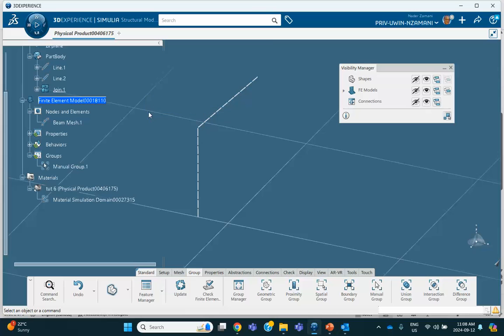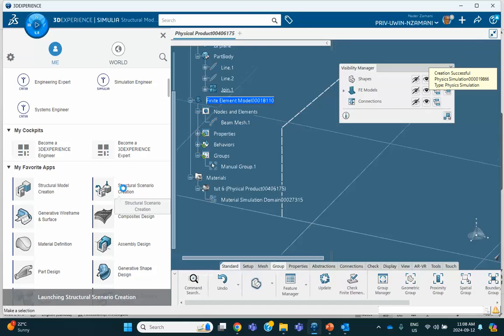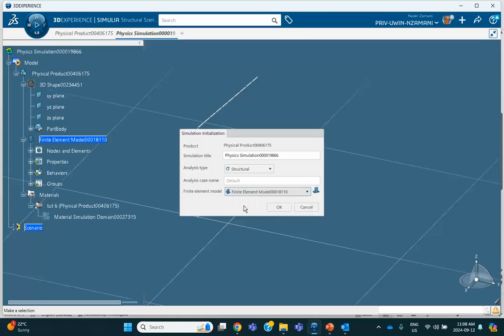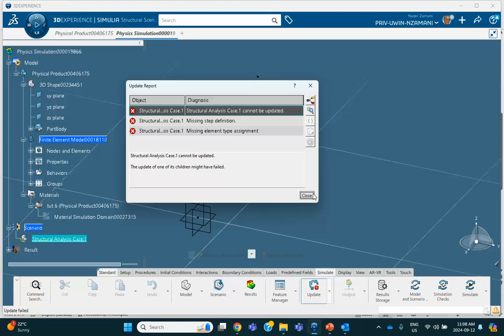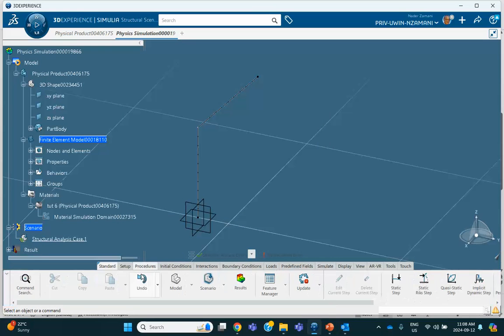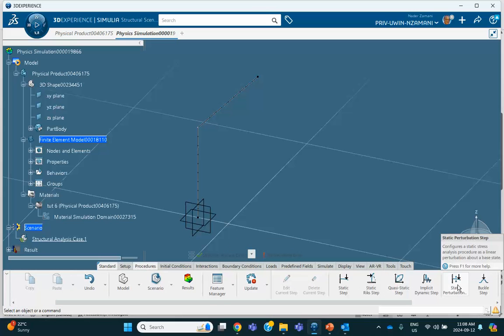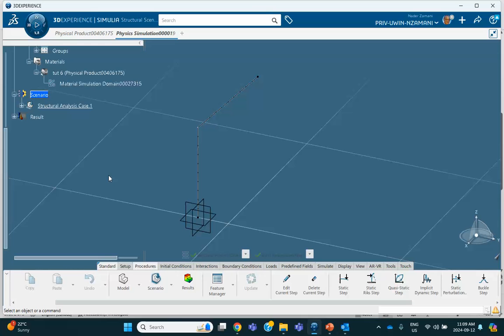So we're going to go to structural scenario creation. Let me select my model, FEA model. Good. We update everything, by the way. Oh yeah, cancel that. You know what I forgot to do? Procedures, select the procedures, and it's going to be static perturbation. Say okay. Now update. It's going to be fine. All right, I forgot to select my procedure. I use static perturbation, which is literally a linear elastic static step. That's what it is, essentially.